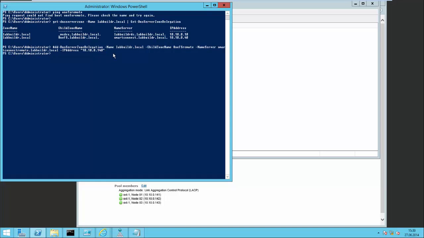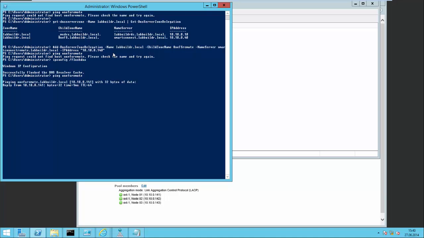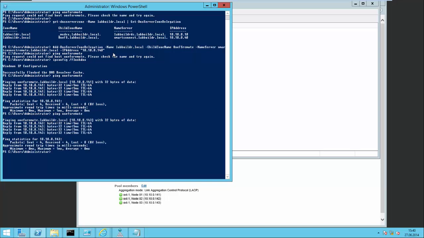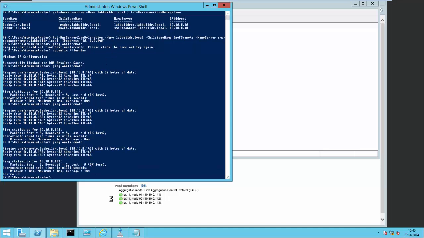Once this is done, we can do a ping onefs-remote and it should resolve the IP address. Sometimes flushing the resolver cache helps. If we do it again, we ping to the 143, and if we do it again, we ping to the 142. So that's in essence the setup of the SmartConnect.